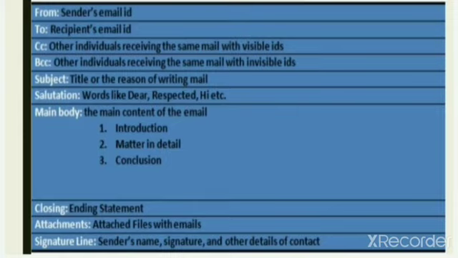Then the attachments. Attachment means if you want to attach something along with the email, like any file, photo, or video you need to send with the message, you send it along with that. Last is the signature line, in which you write your name, give your regards, and end by signing with your name. So this is the format of writing an email.